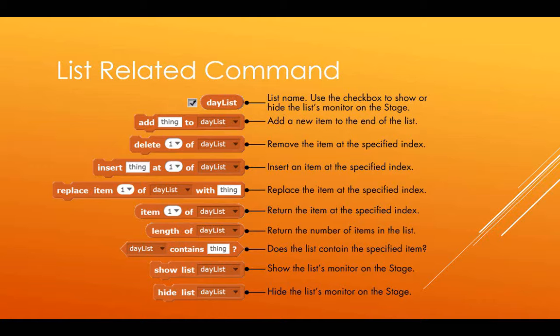You can also get the length, so you don't have to look at the variable monitor to see how many items. You can get the length, and that is very useful when you are looping through your list to get all the values out. You can use that to set how many times your loop runs to make sure you get every value. And then we've also got a check to see if your list contains a particular item.